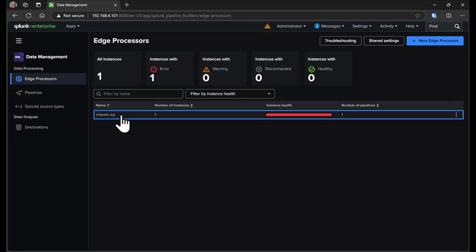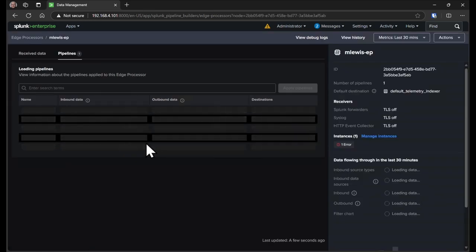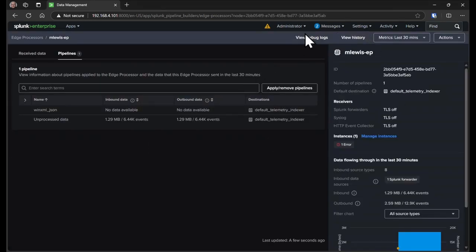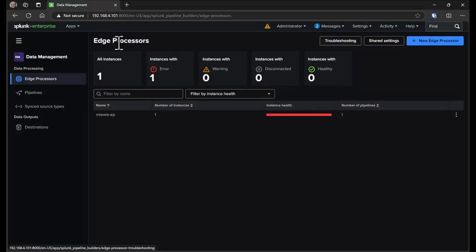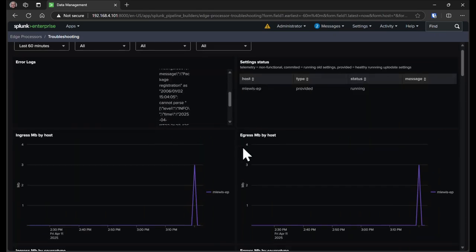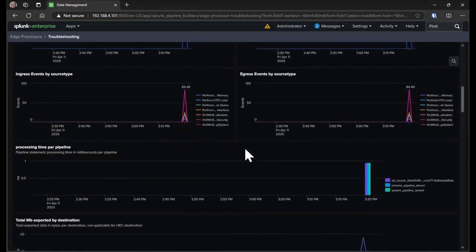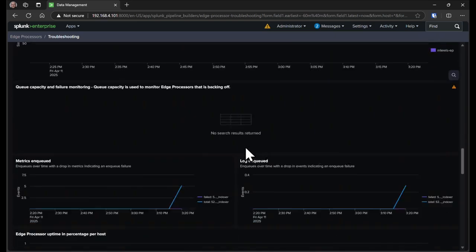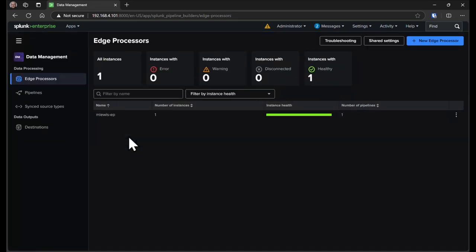Looks like there might be an error. It's probably just temporary, briefly, as it works things out. But if I did want to know what was going on, I could either look at the debug logs here or look at the history. There's also, on this edge processor page, a troubleshooting dashboard that has a lot of information that is super useful as you're starting to set things up. I can start to see what might be going on and if there's an issue that requires further investigation. Okay, it looks like it was a brief temporary issue that has resolved itself.